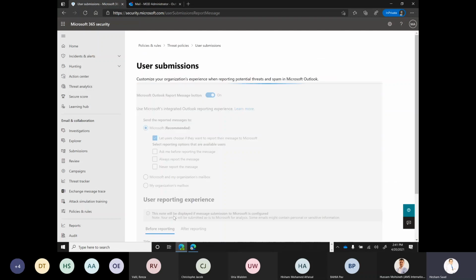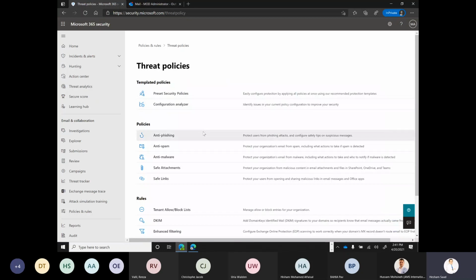When I go to users, it's just a one-click box that lets you allow these Outlook plugins that I showed you in my slide, to allow your users to report that there is a phishing message that needs to be investigated. And then when I go back to the threat policies, I'll show you here is what we're calling the security posture configuration analyzer.